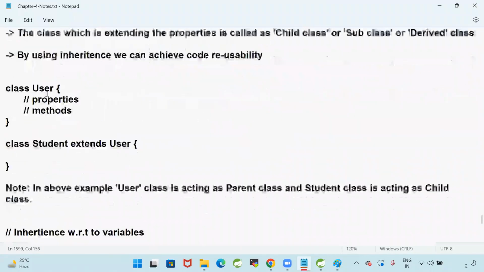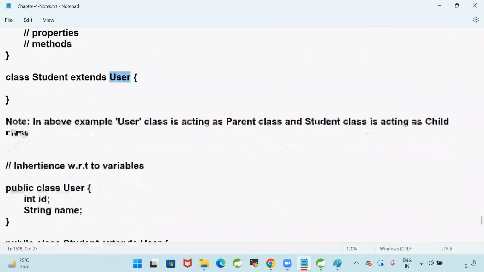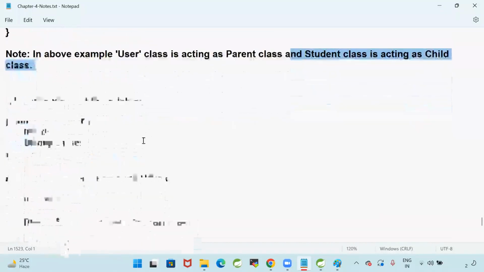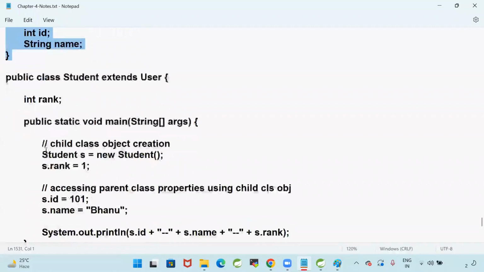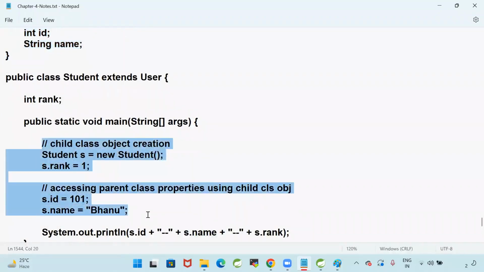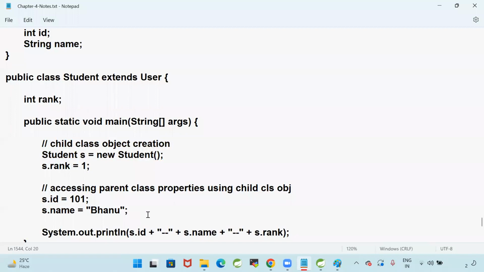Class student extends user. User is acting as a parent and student is acting as a child. So whatever properties are available in the parent class, the child can access directly by using the child object. Whenever you go for inheritance, remember that we always create the child object, so that we can access our child properties. Using the child we can access parent properties also.